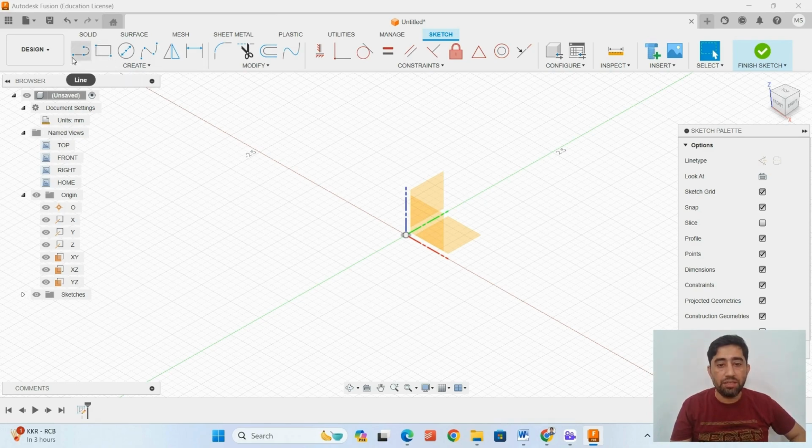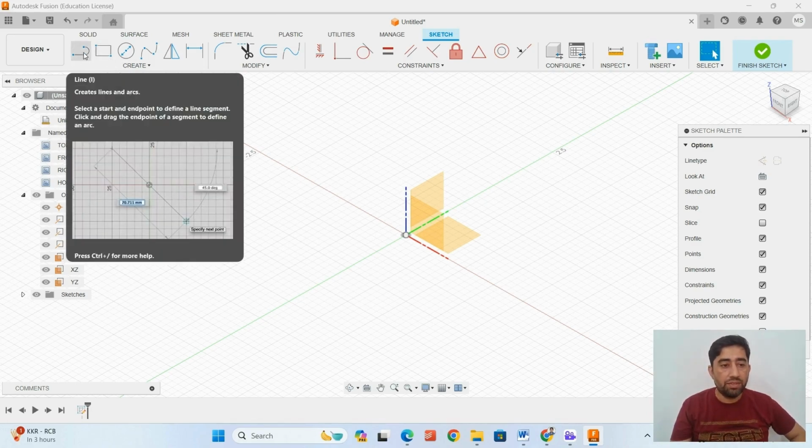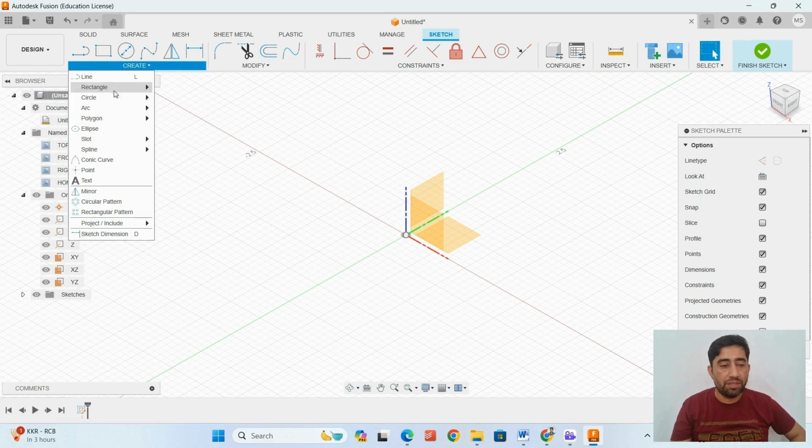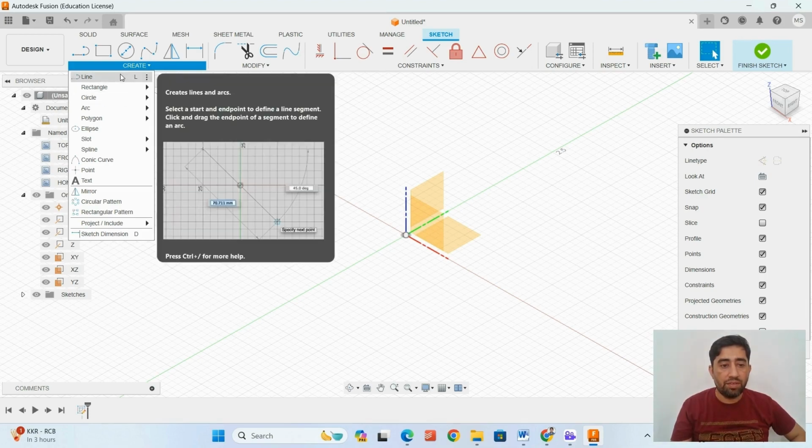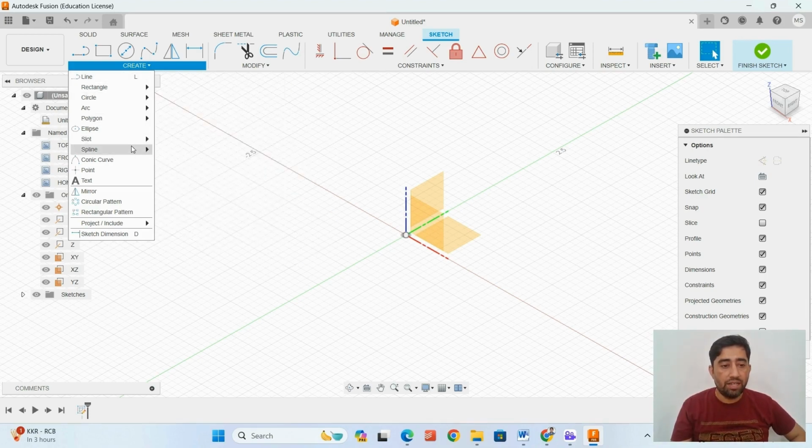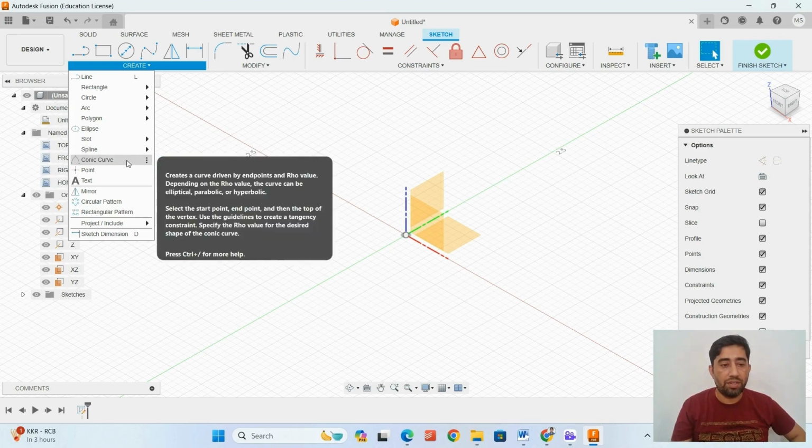So let us make a simple sketch using the line command. We have other options as well, like rectangle. We have three options: 2 point, 3 point and center rectangle. For circle we have five options. The shortcut command for circle is C. For line it is L. Then we can generate a slot, and splines in different ways: fit point and control point, conic, parabola, hyperbola.